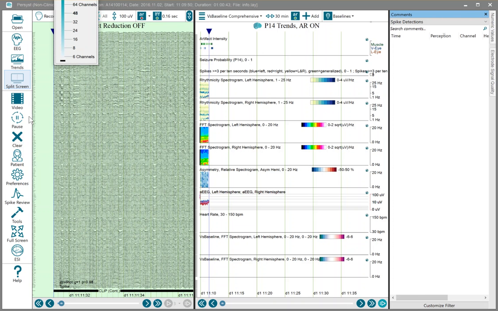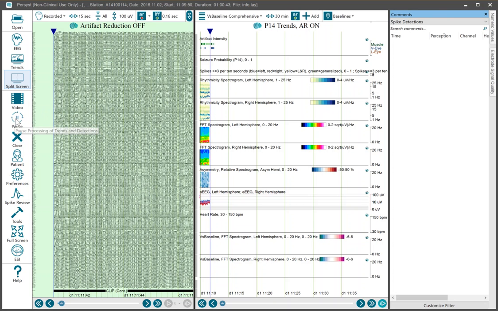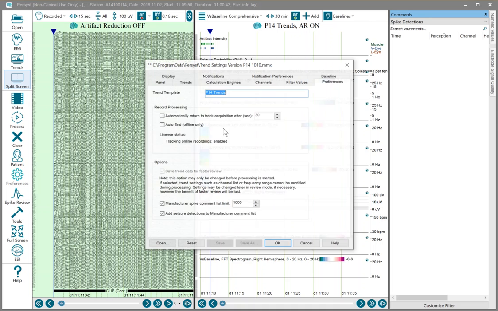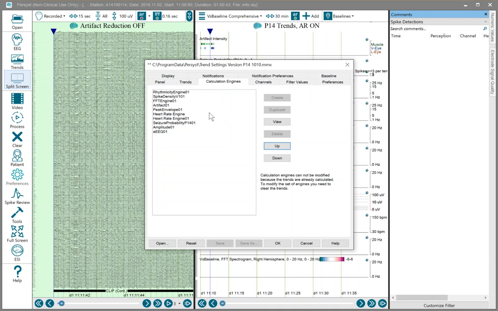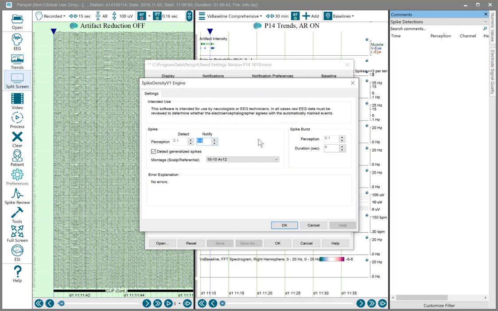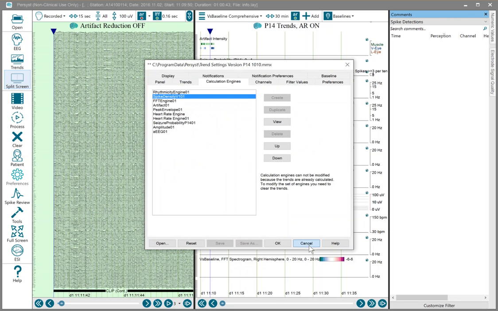And if I go ahead and pause this, and I have the research package loaded so I can look at the calculation engine parameters, I'm going to go to preferences, trend preferences, calculation engines. If you have just the clinical package loaded, you won't see this part of the interface. But if we go to the spike density engine and view, we can see that it's using the 1010 average 12. So it's using an average 12 reference and including all the 1010 inputs as well. So that's how to process it.